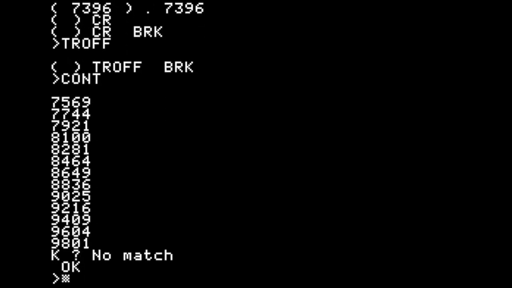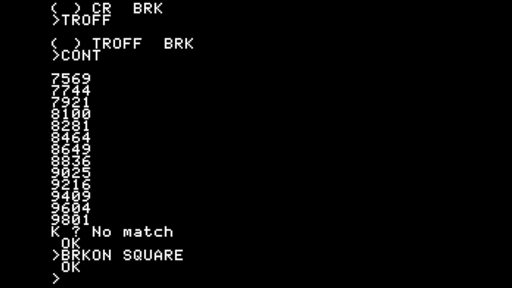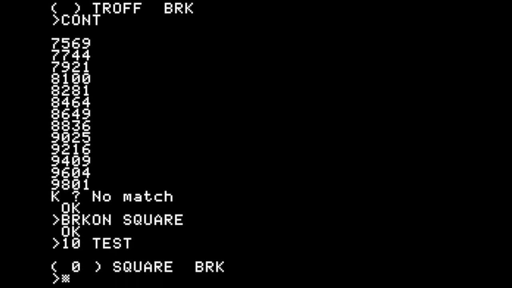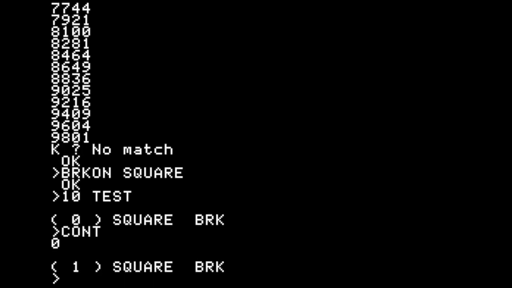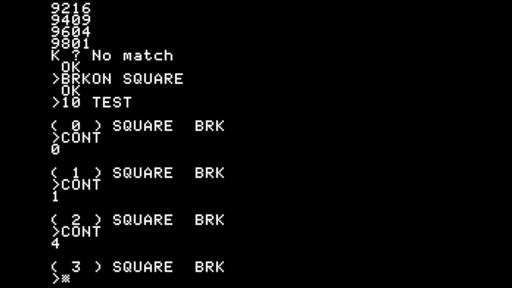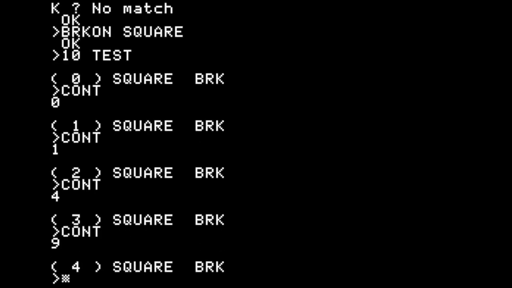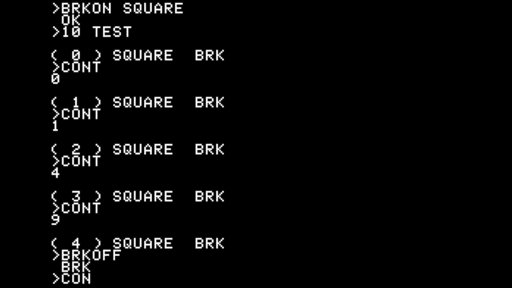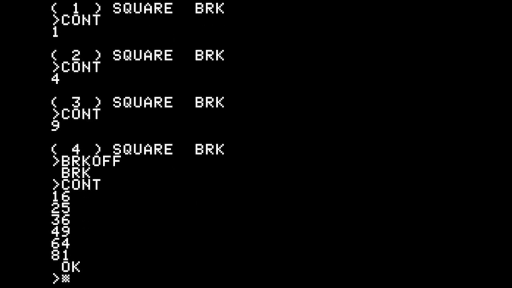We can also set breakpoints on a word when it gets executed. So here we'll breakpoint when square is called and run it again, and it will break as soon as square is executed. We can continue on. We can keep doing this, looking at the state of the stack and modifying anything we need to, examining other variables. And then we can disable the breakpoints and continue on just like before.